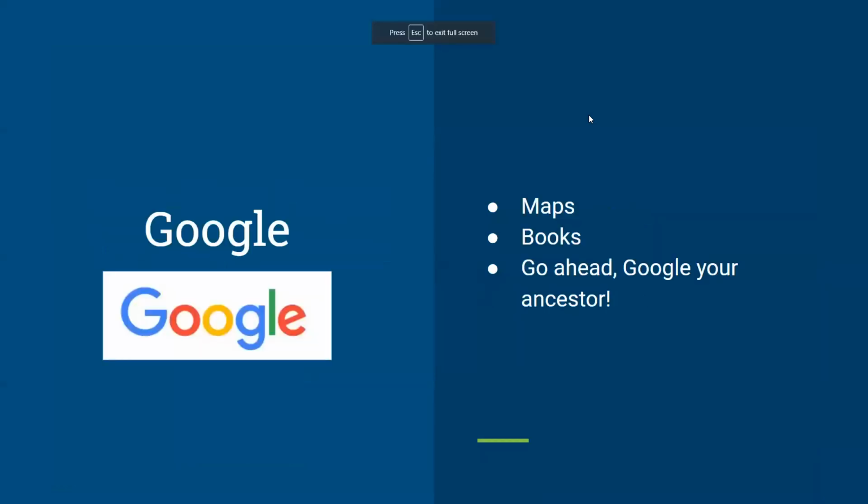Let's go on to the next website, which is Google. Are you surprised about that? You can use Google in your genealogy. Google is more than just a search engine. If you haven't delved into this, Google has a section on maps and a section on books. Those are the two things that we're going to talk about today. And even though Google is not made for genealogists, like Ancestry or FamilySearch, we can use Google to help us in our genealogy.